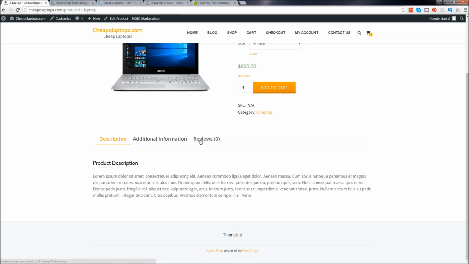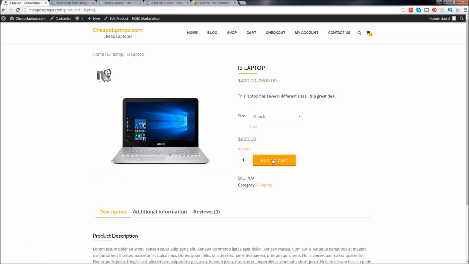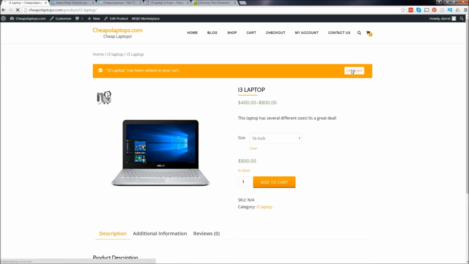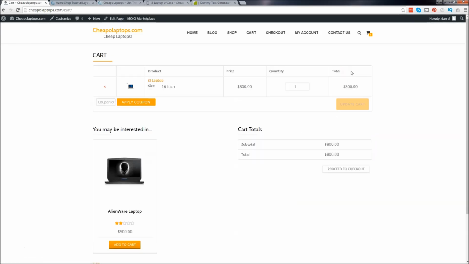And we can add in reviews, but let's go ahead and add this to the cart now. So I'm going to add this to the cart, and I'm going to go to view the cart now. So you may also be interested in this Alienware laptop because I put, if somebody buys this item, I want them to recommend this item as well. So this is what a cross-sell is, okay? So that is how we add in our products.